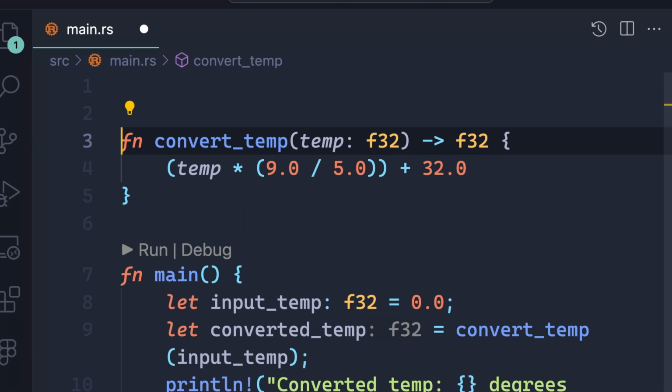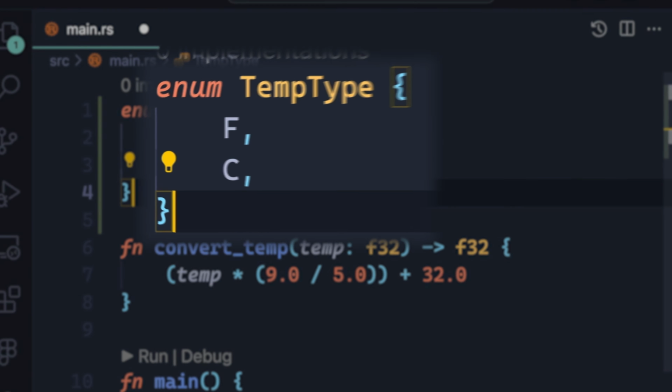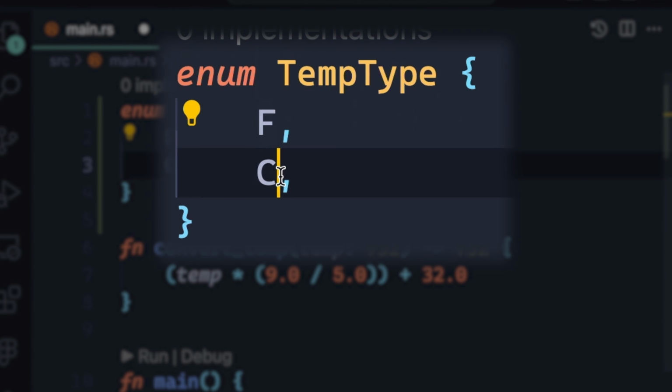For that first section, we only converted from Celsius to Fahrenheit. What if we wanted to go either direction? I'm going to start by coming up to the top here and declaring an enum. This will say that we can either have the type of F or the type of C that will stand for Fahrenheit and Celsius respectively.